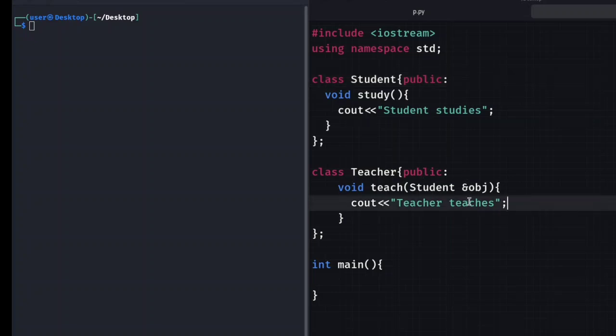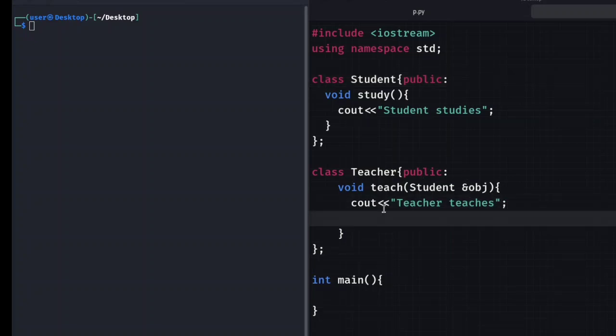So why do we do this? Well, because sometimes you need to get access to the student function within the teacher class. So we're going to access the function obj.study, and since it's a function, we're going to add those brackets.